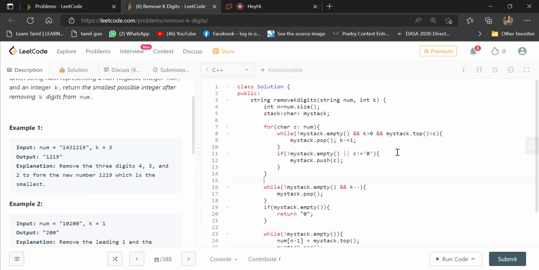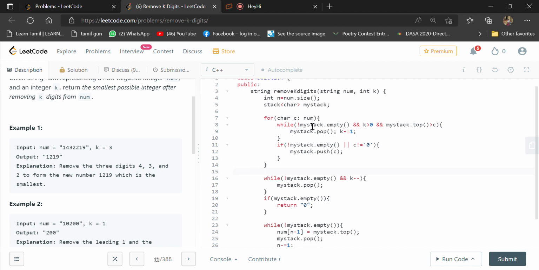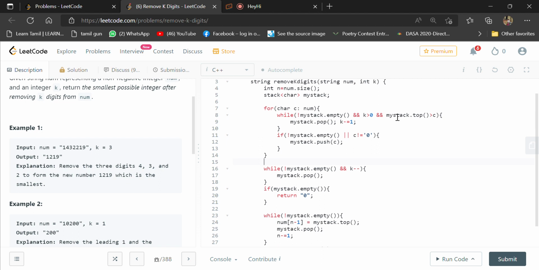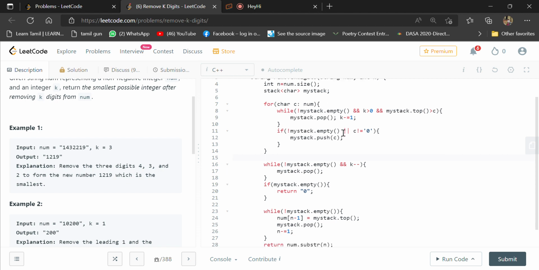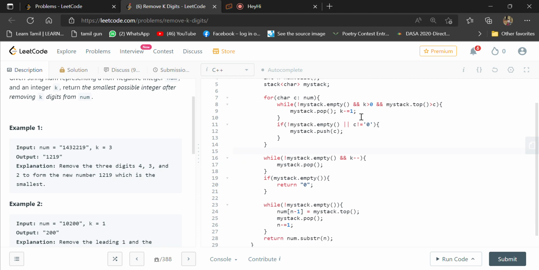And coding this, we take n as an int, which will be the size of our number. Then we take a stack containing characters, named my stack. For iterating through each character c inside our num, where num is our string, we check whether the stack is not empty and k is greater than 0, and whatever is present on the top of the stack is greater than the character c. If it is greater, then we have to pop it out and decrement the k value by 1, as I told before.